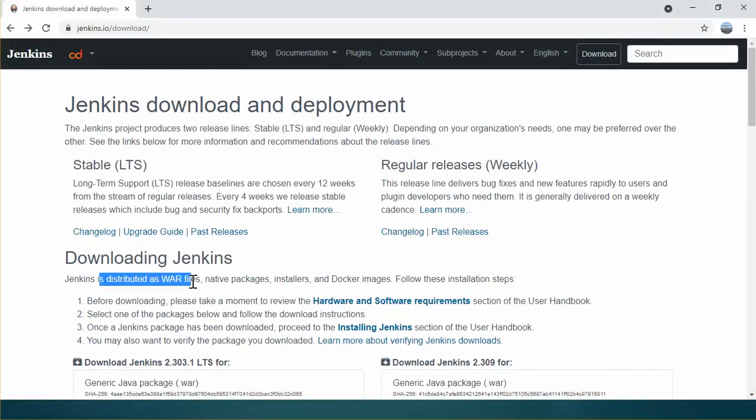Jenkins is distributed as WAR files, native packages, installers and Docker images. In this tutorial, I'll go with the Windows installer. I'll download the Windows installer to install.